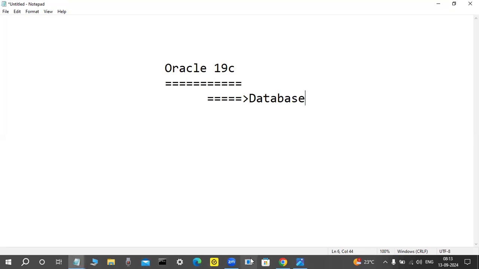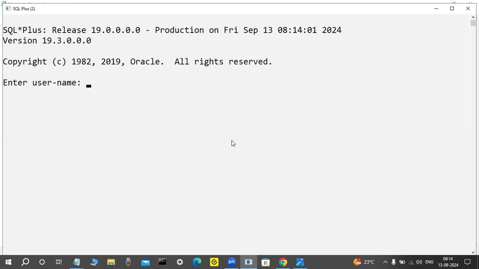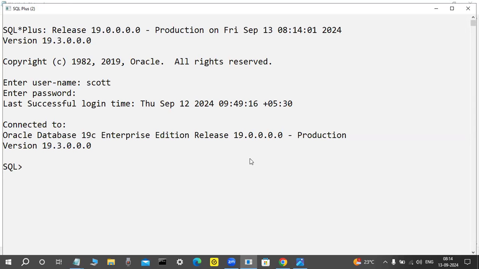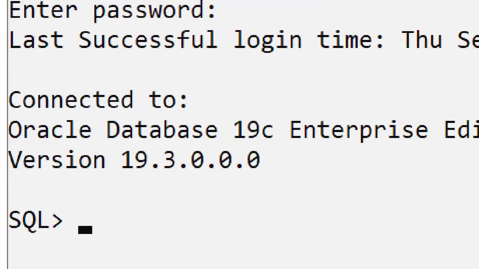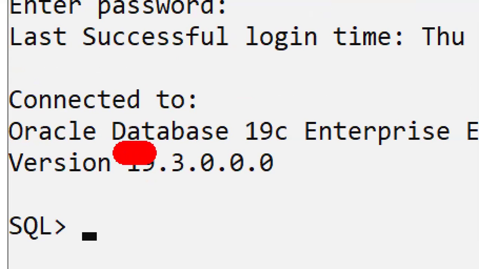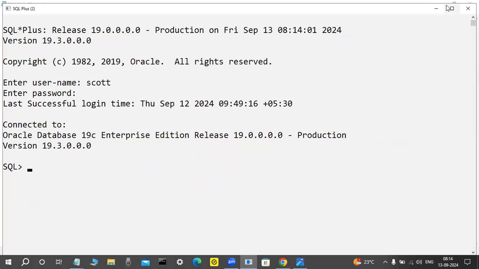Now check it out. Now I'm installing Oracle software. You will also install Oracle software in the future. Whenever I'm installing Oracle software in my system, same like Java, same like .NET, after Oracle, one terminology is displayed. What is that? Database. That's Oracle is a database product.